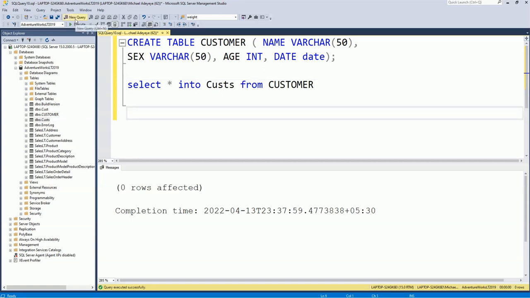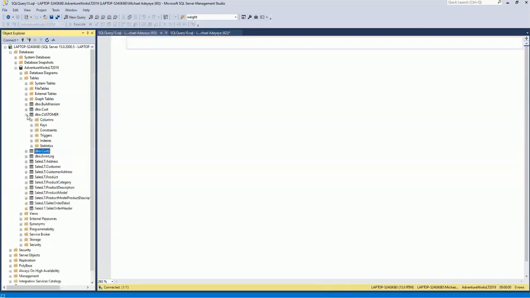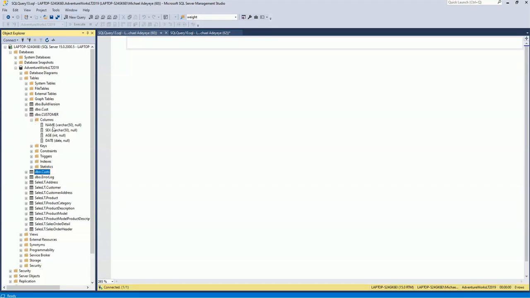Let me say new query. Alright, so I want to alter now. For example, let me go to the customer table. I want to add another column here. This is name, sex, age, date. Let me now say I want to add salary. So I can say alter table. The name of the table is what?